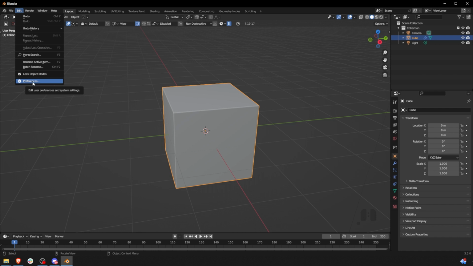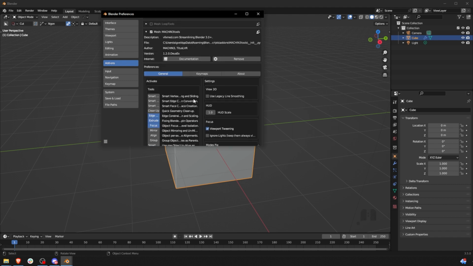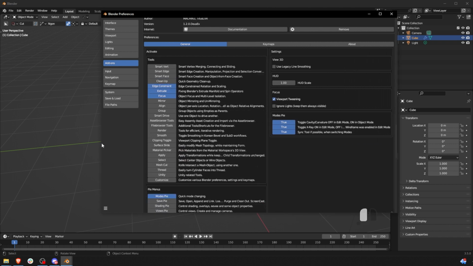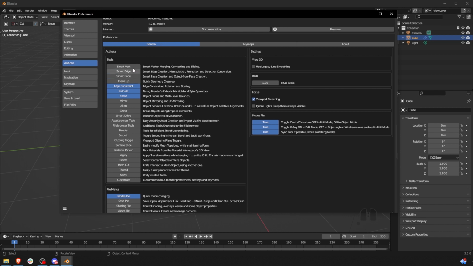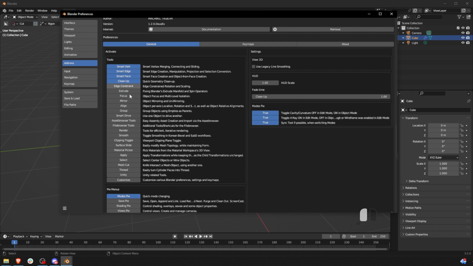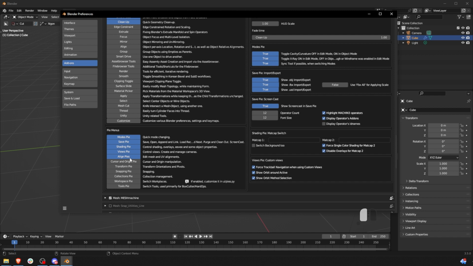Let's just go into preferences right now, and we're going to tweak Machine Tools. Here it is, Machine Tools. Let's make it bigger so that we can see what we're doing. Right now, enable smart vert, smart edge, smart face, cleanup, and I believe that's it. You don't need all those things. And now for pie menus, just go ahead and enable all these ones, and transform and snapping pie, I believe. No, actually just these ones.